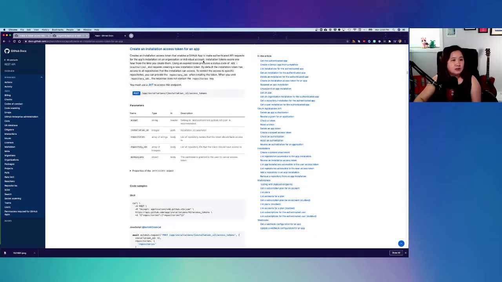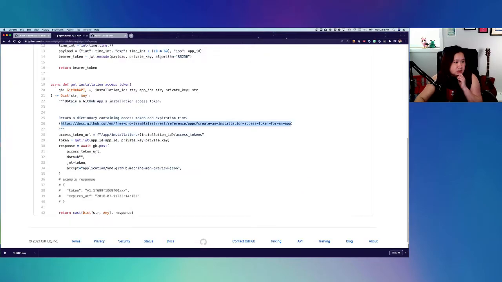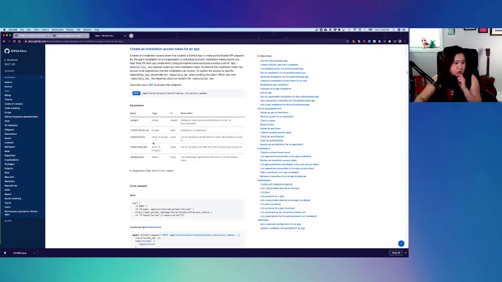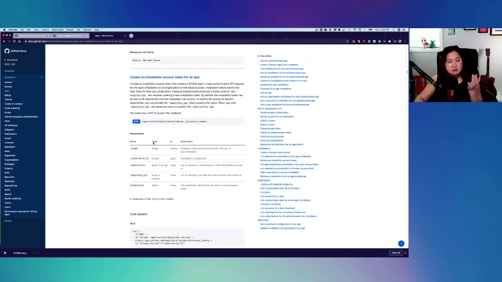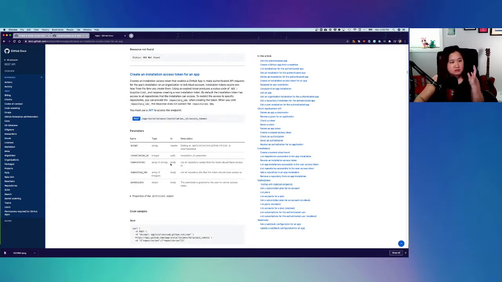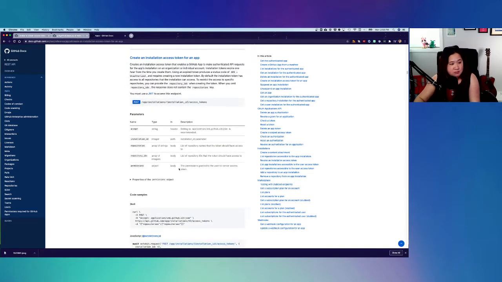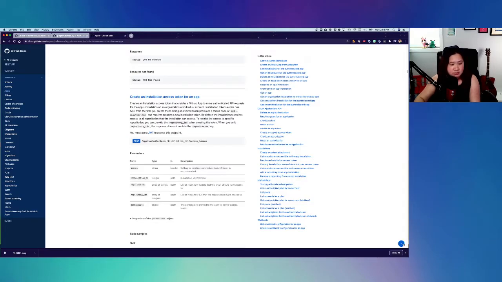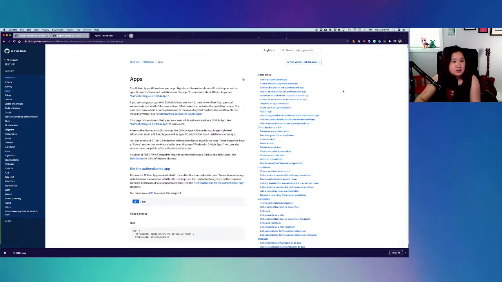Okay, right, this is the github.com documentation on how to create an installation access token. That's the endpoint, apps installation access token. That's the same, that's matching. So maybe I want to find out whether this endpoint is the same in the Enterprise edition, but I don't know how to do that.